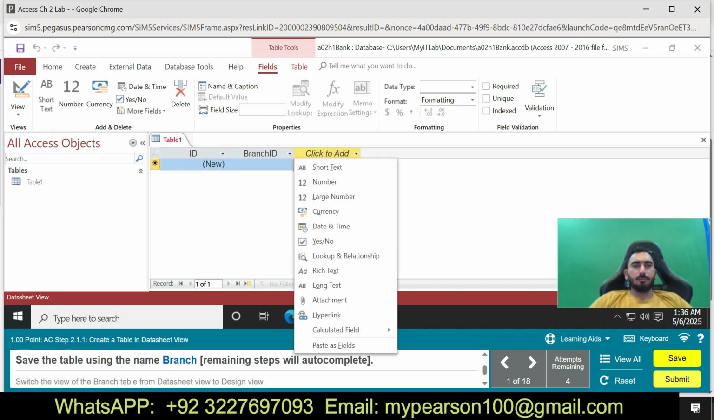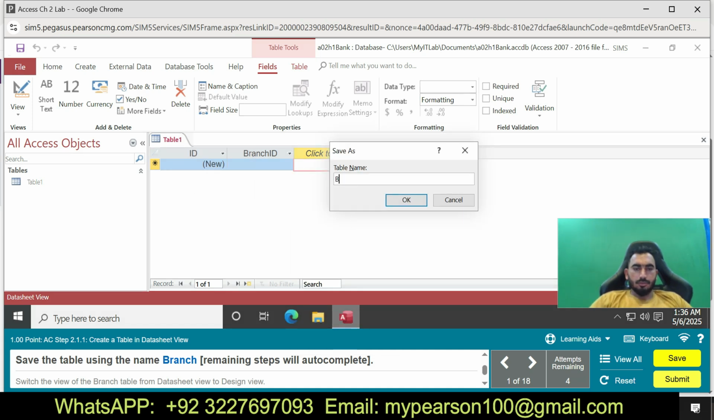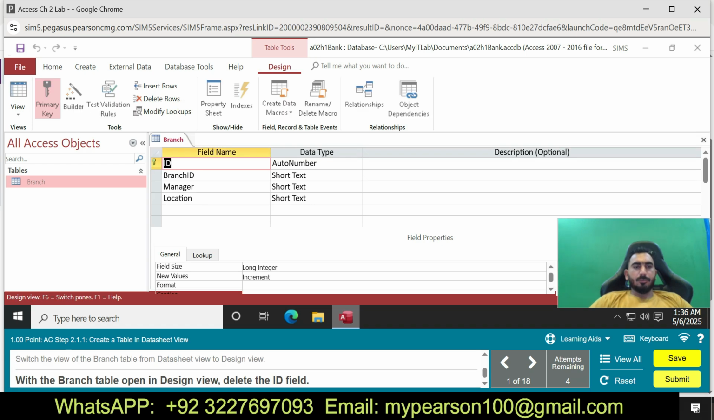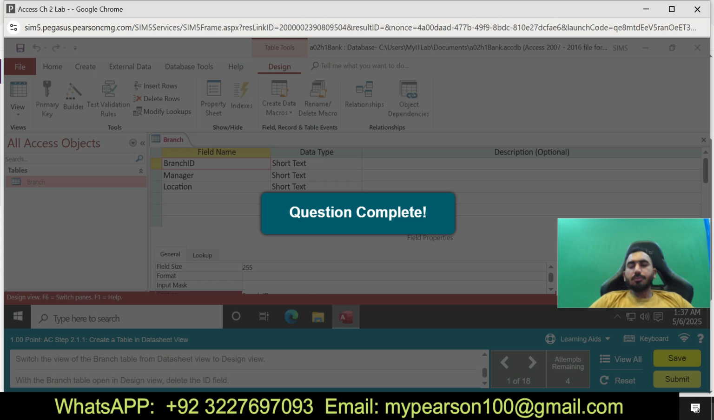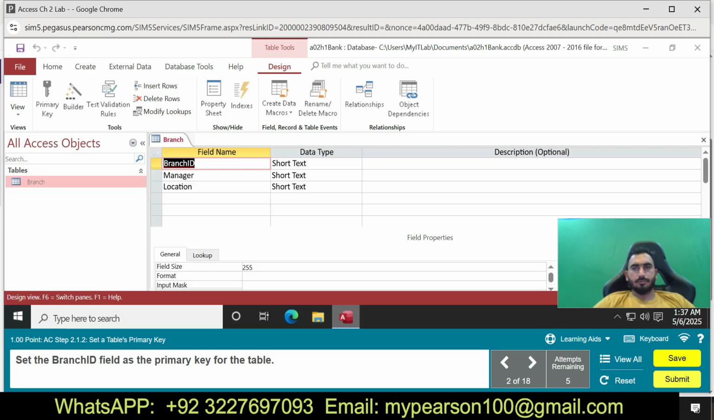Save the table using the name... OK. Switch the view of the branch table from datasheet view to design view. With the branch table open in design view, delete the ID field. Set the branch ID field as the primary key.